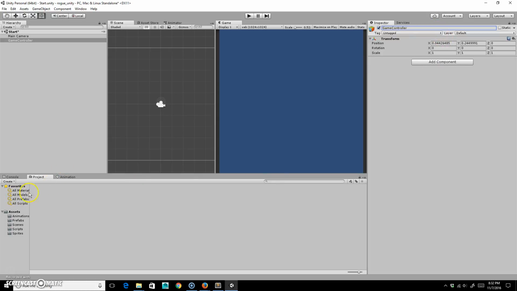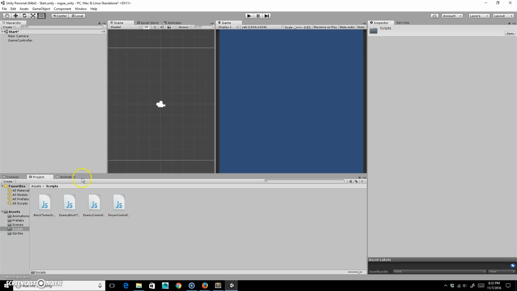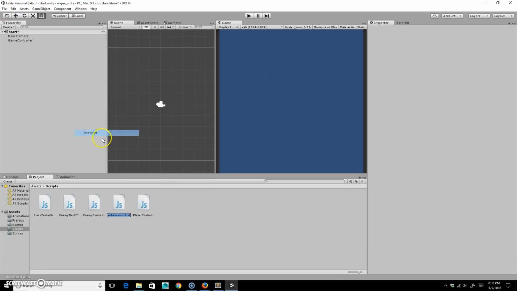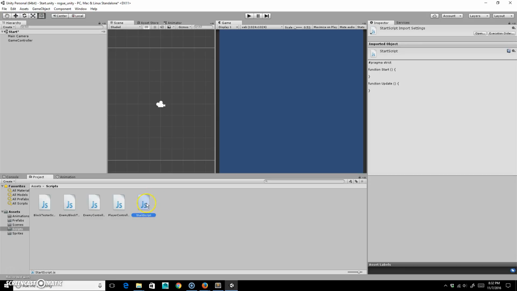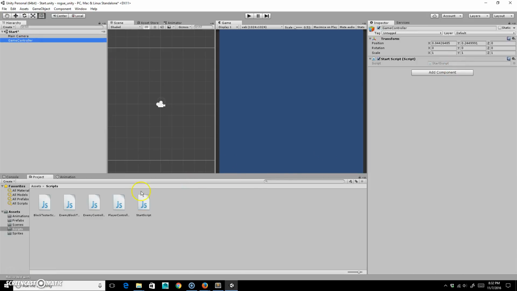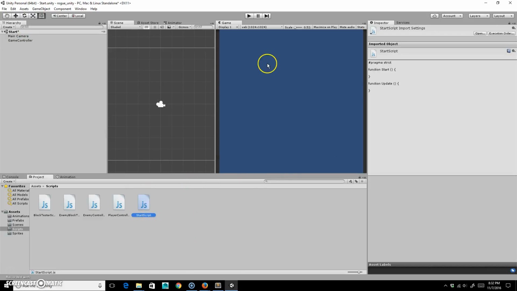Let's go back to assets here. It's going to hold the start screen script. So I'm just going to create a JavaScript, and I'm going to call it start script. Give it a second to process that, and then once it's good, I'm going to drop it onto game controller. It's already on there, and then I'm going to double click on it and open it up.